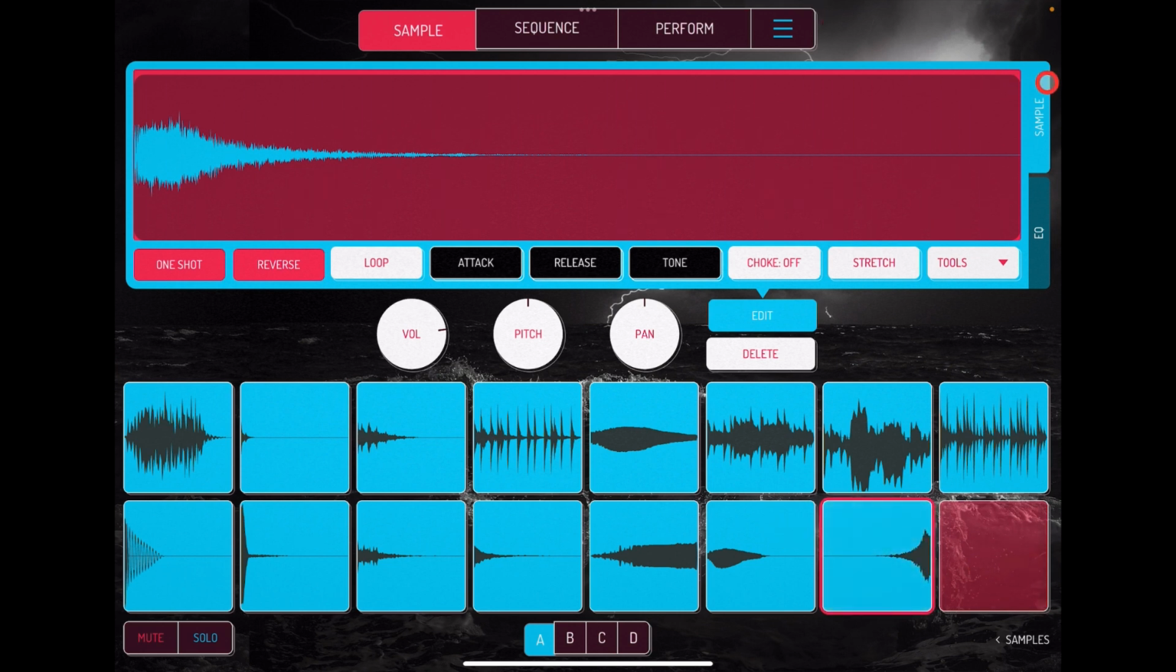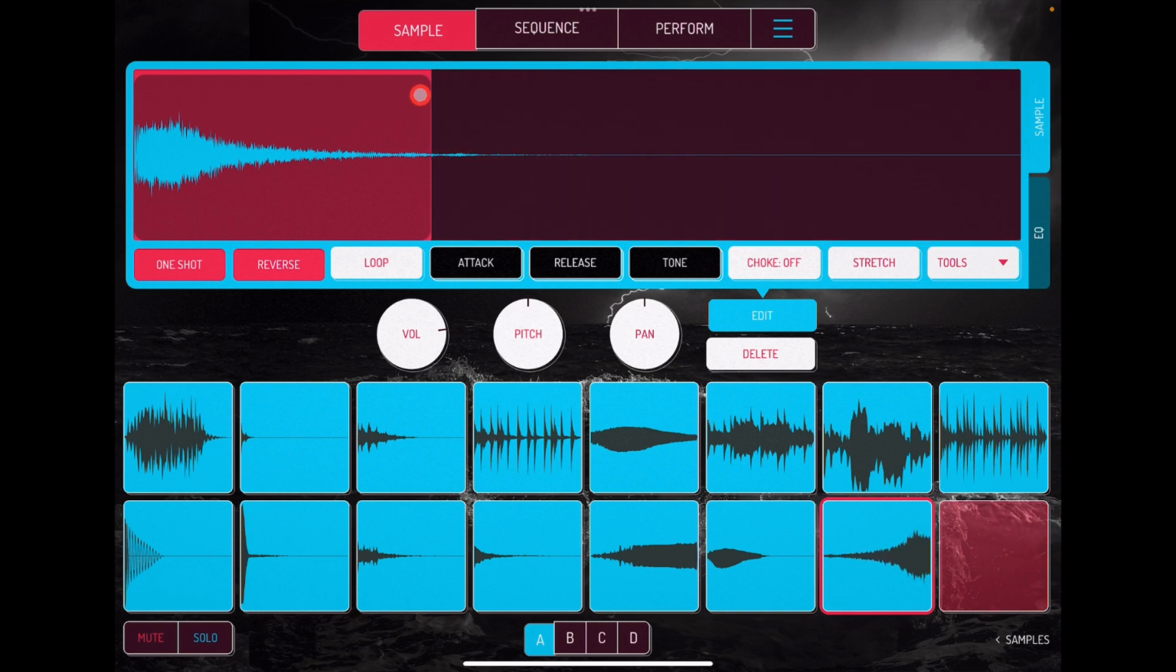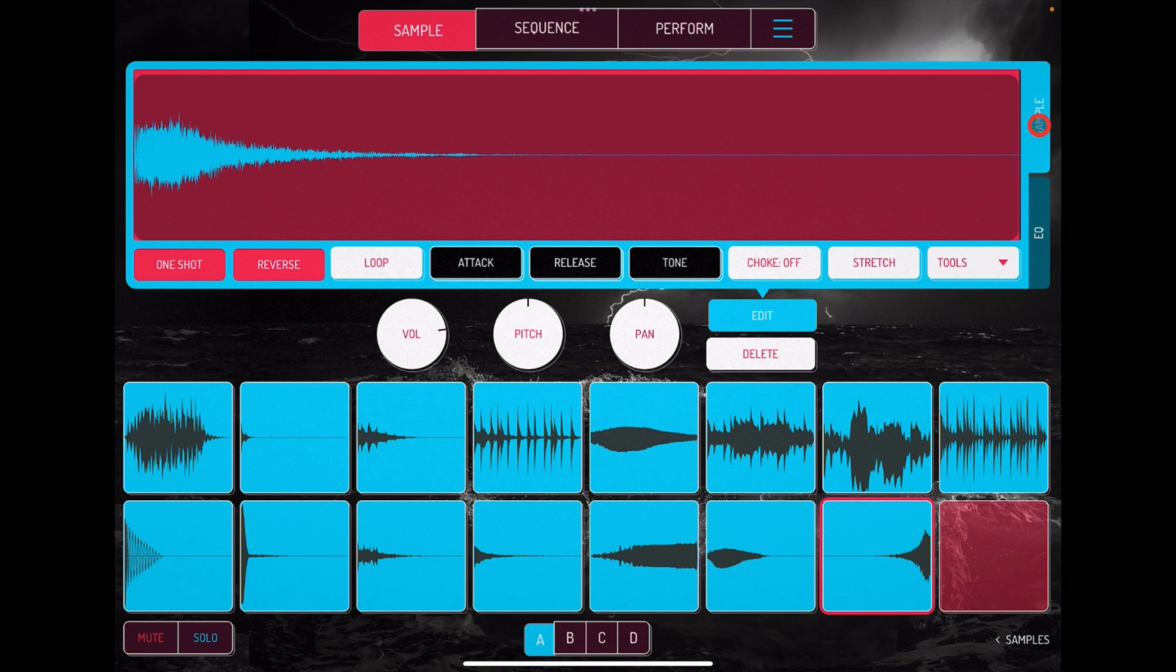And I could bring this in so it kind of comes in really quick like that. Let's go back to the end. And let's take the reverse off. We can have it loop.